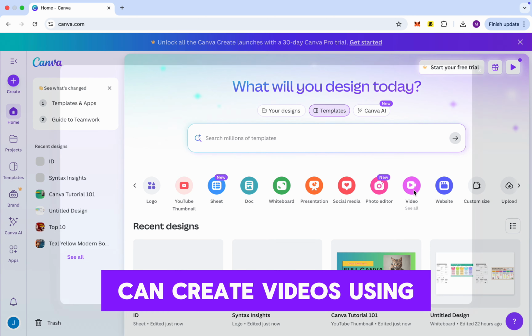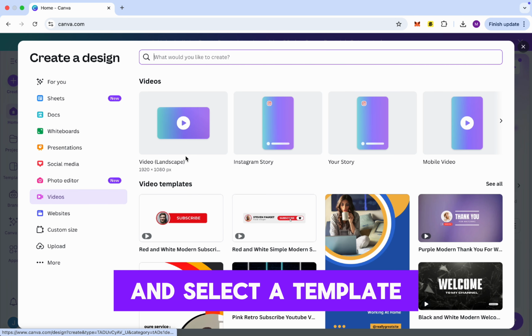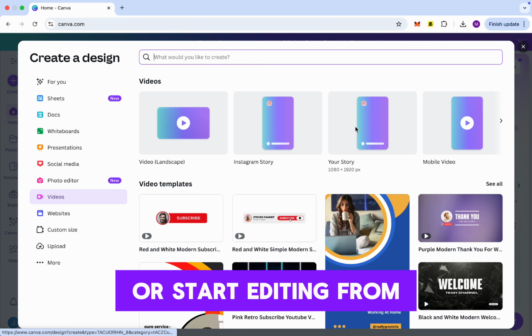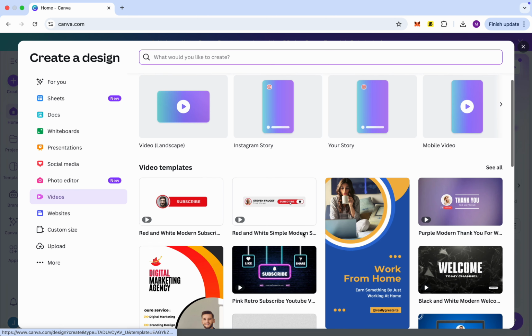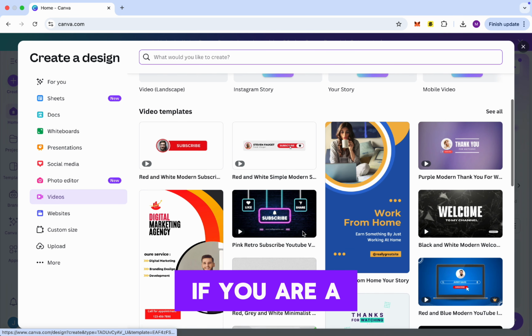Let's try how you can create videos using Canva. Click the video option and select a template or start editing from scratch. I highly recommend using templates if you are a beginner. Let's start building from scratch.